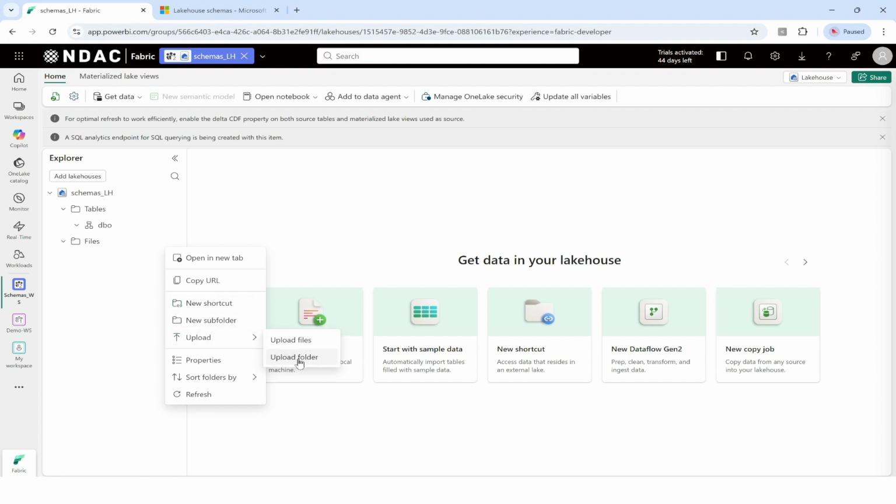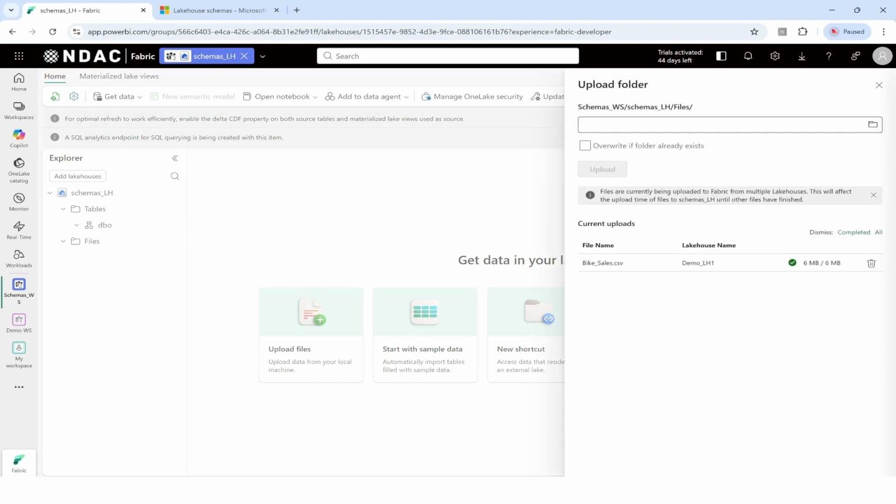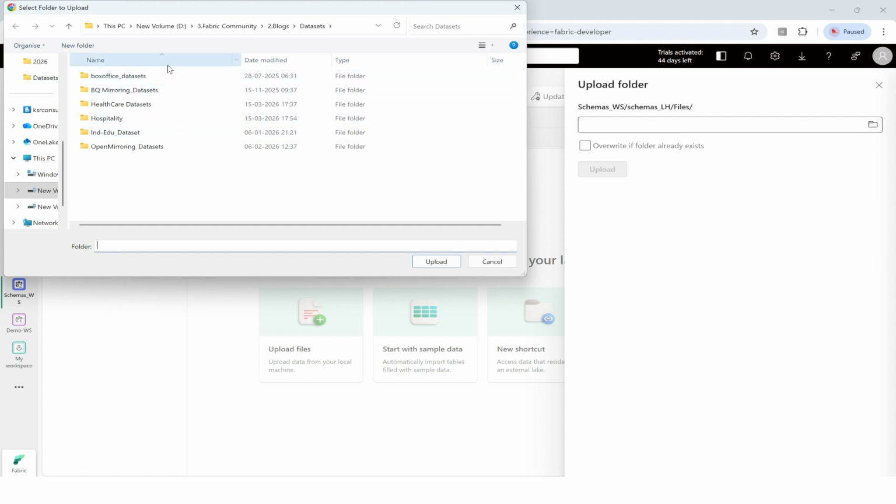Here, instead of files, this time we can upload a folder. Just click on folder. Once you click on it, select this folder symbol. There are some datasets available on my on-premises machine. From here, let me take the healthcare datasets folder. Let's select this and click on upload.